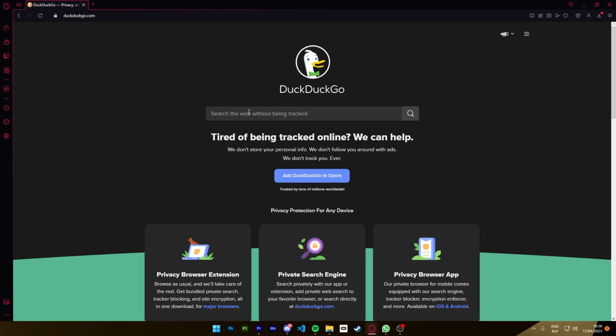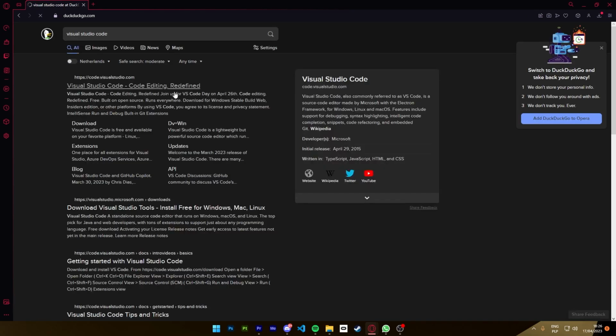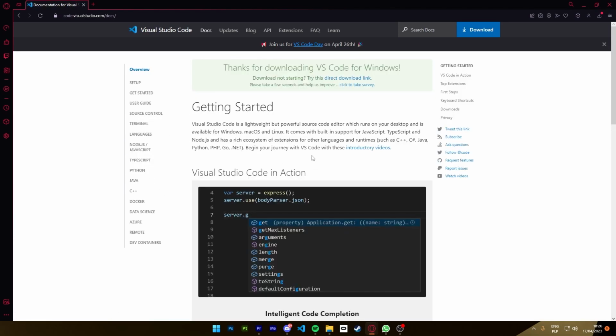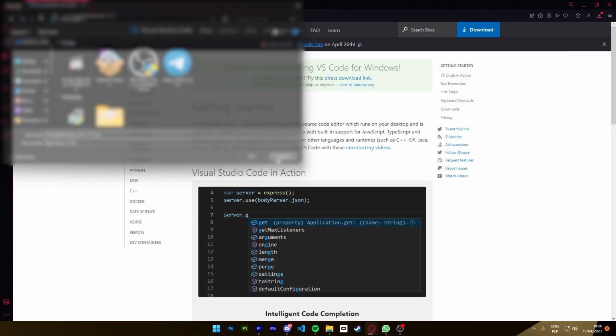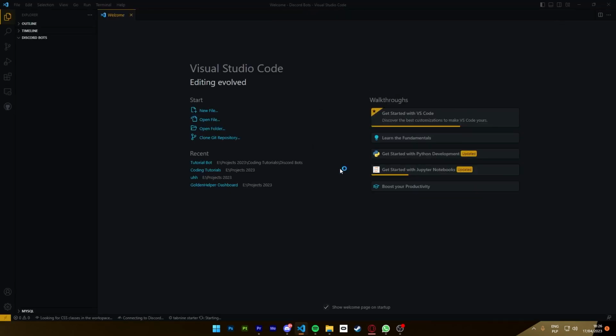Okay, but well, to start off, we're going to need a few basic things, one of which being Visual Studio Code, so just look it up on the internet. It's probably going to be the first thing since it's one of the most popular code editing software in the world as of now. So just download the stable build and go through the setup. After you have downloaded it, open it, and it's going to look very similar to this.